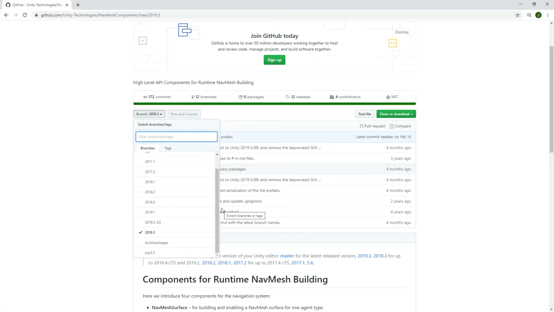But for ours, there's two separate branches. There's 2019.3-2D and then 2019.3. You're going to want the one that's the 3, not the one that's 2D, because this one's for the 2D assets package.